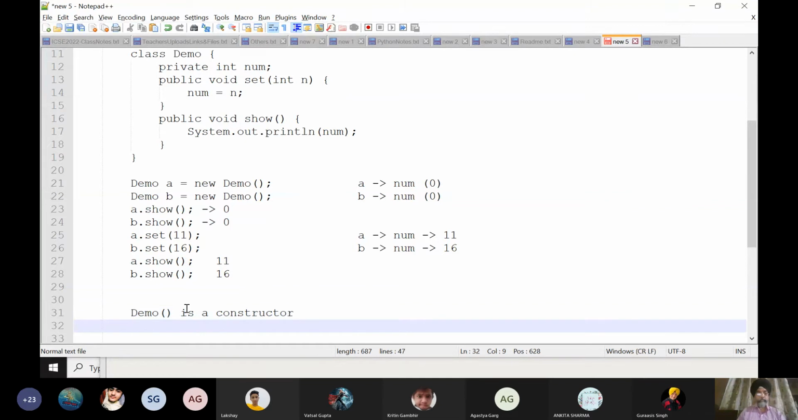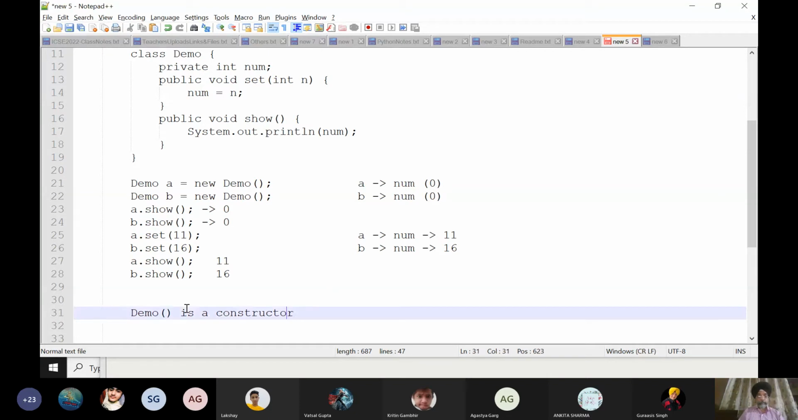Okay, demo function is called as a constructor. Constructor actually means something which builds, isn't it? So what is this constructor doing? This constructor is basically building the object.